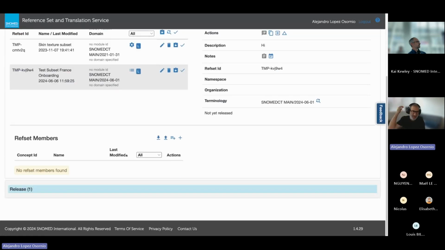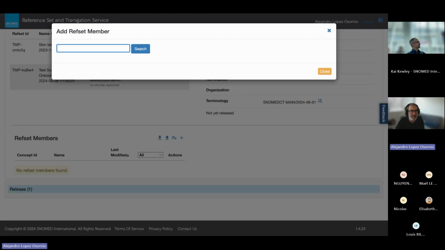If I do it in Excel, I need to copy and paste the IDs. I can mix up, I can make an error, and maybe IDs are rounded sometimes in Excel if the IDs are too large. So there are a lot of drawbacks to maintaining a ref set in a spreadsheet. So this is a more professional way to maintain a small subset. And also, when you update the terminology to a new release, you will get notifications when the concepts are inactive and things like that.